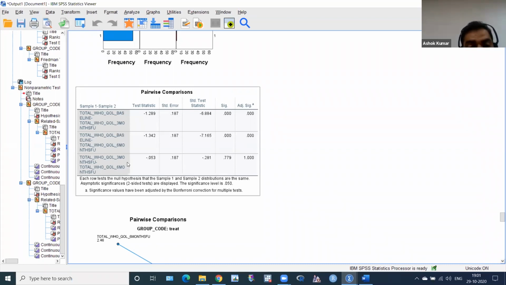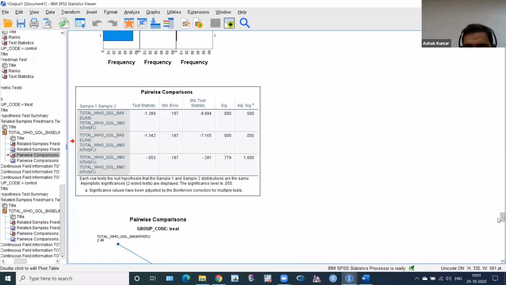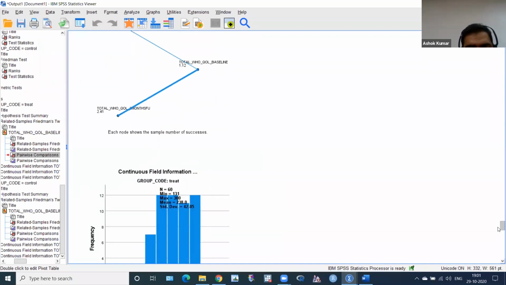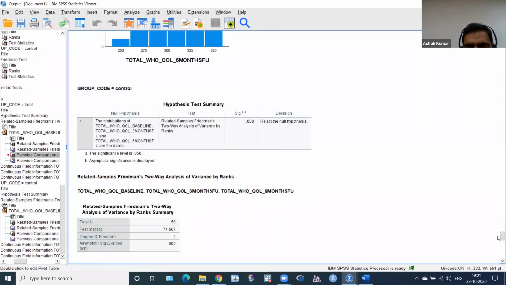But again, as it is repeated measure, the 3 months to 6 months p-value is this. You cannot take this. You have to take this p-value with this test statistic and this corrected p-value. And this is the treatment group, so use this, and then again for the control group, ignore these graphs, all these you have to ignore.